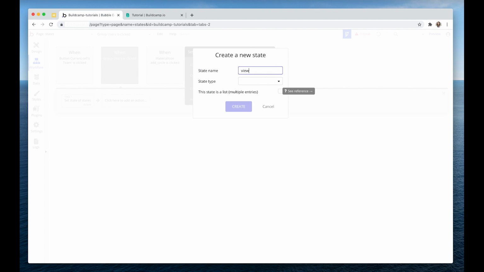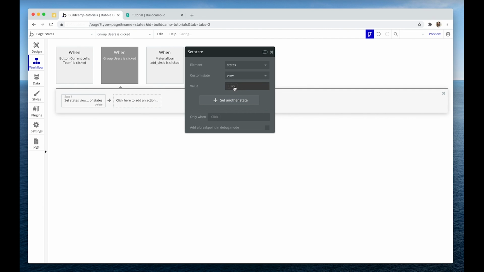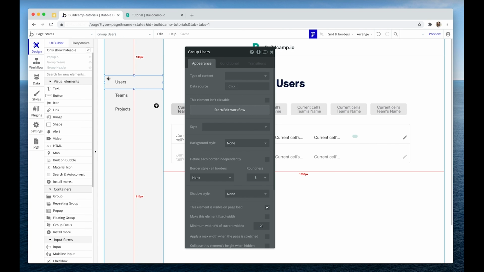And I'm going to call this view. This is just for my reference. No one else will see that. And I'm just going to use a simple piece of text, and I'm going to type in, using my keypad, users. So when this button is clicked, we're setting an invisible piece of information, and it's just a piece of text, and the text says users. How can we use this?